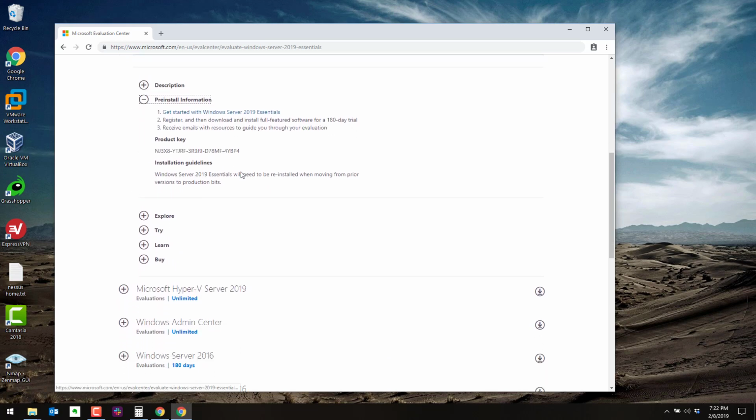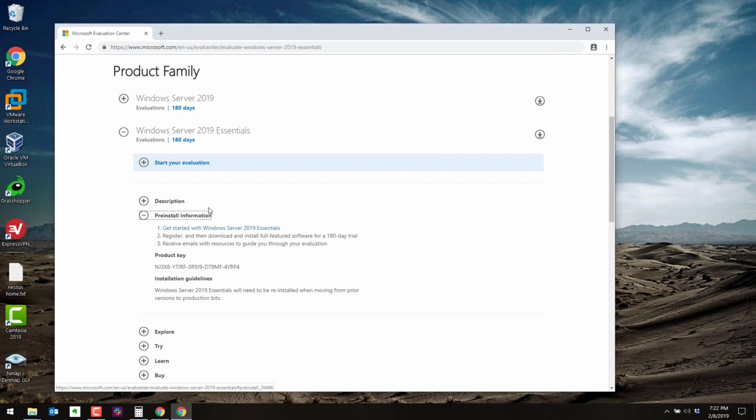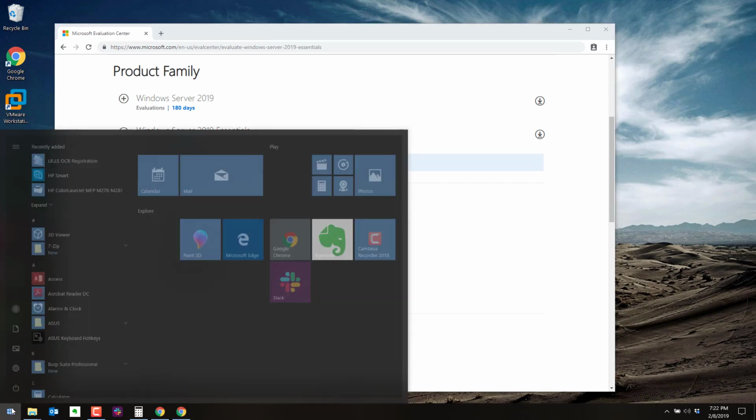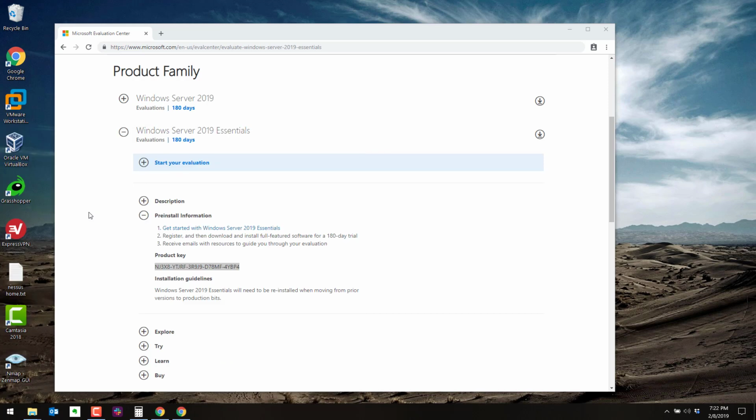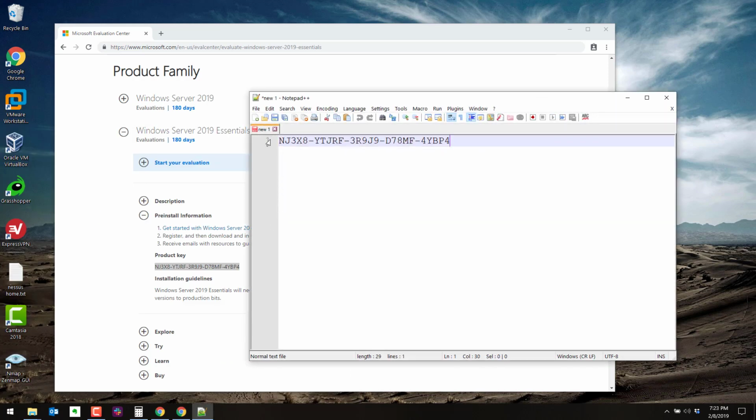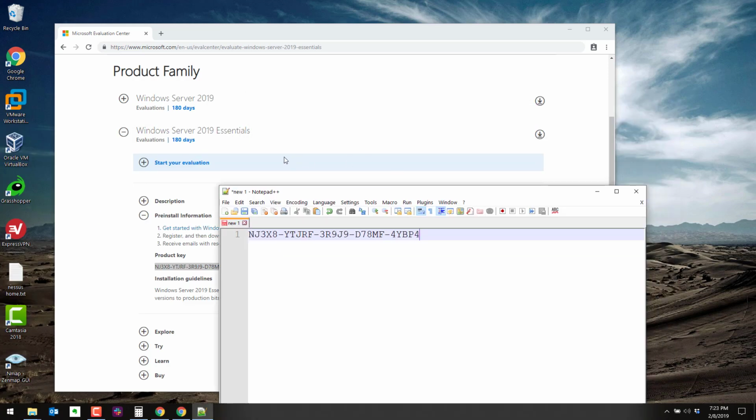So we do need this key right here under pre-install information. Make sure you copy this key, the product key. You will need that for the install. So I'm going to copy it in a Notepad++. And there it is.